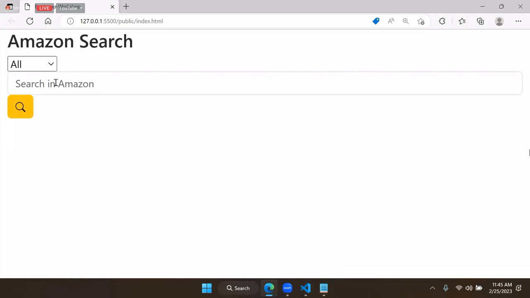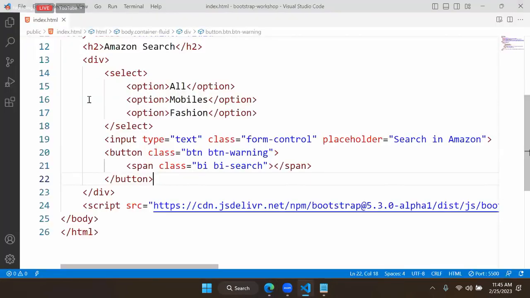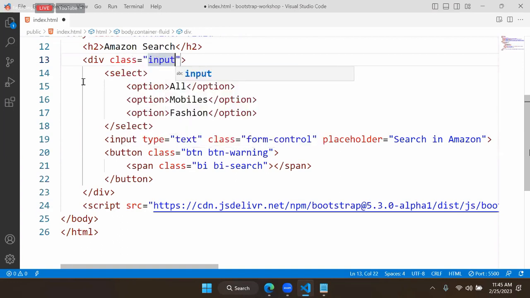Now see here, I need all 3 to look combined to each other. Then simple: you make sure that all 3 are kept in one container. Then for that container, apply a class called input group. That's it.